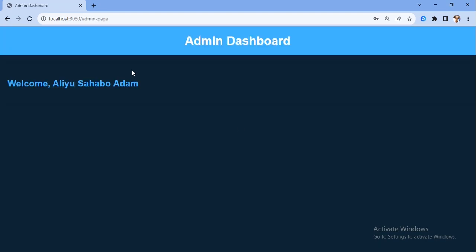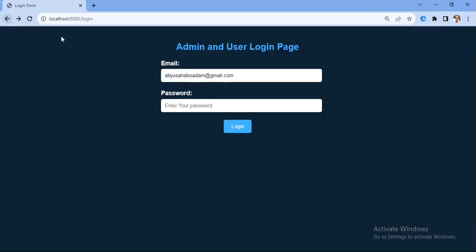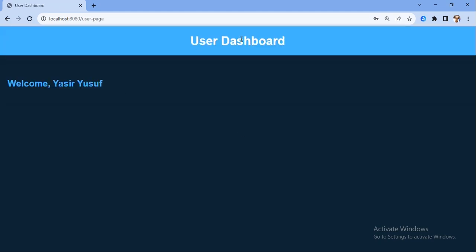So here I have the admin dashboard, with welcome Aliyu Sahabu Adam. Then let's try the one that we assigned as user, which is Yasir Yusuf, and with the name Yasir as the password. So let's try to access. So here is the user dashboard, the user page. Here is the URL, and it says welcome Yasir Yusuf. This is what we will build in this tutorial, and let's build this together.